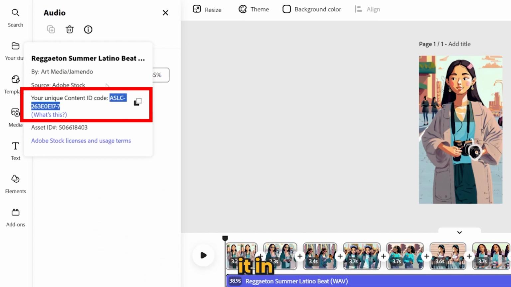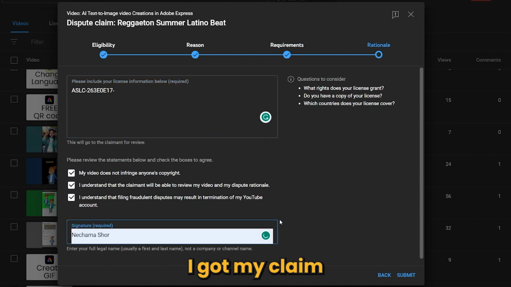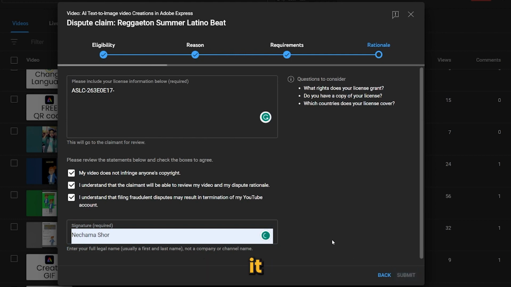Copy that and paste it in the box without adding any text on top of it. It is so that they check it quickly. I got my claim released after 20 minutes, so it worked fast.